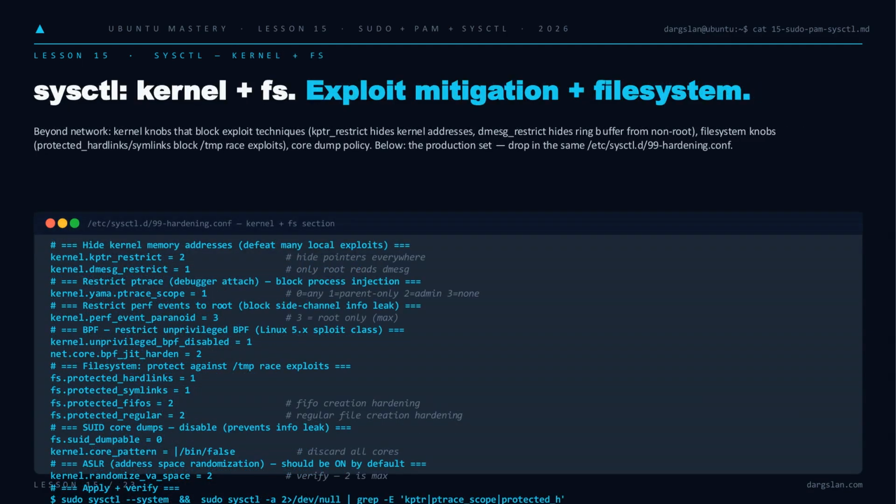Now we pivot from wire to kernel. kptr_restrict and dmesg_restrict starve local exploits of the addresses they need to land payloads. Yama ptrace_scope blocks one process from injecting into another, and disabling unprivileged BPF closes off an entire class of 5.x privilege escalation bugs. On the file system side, the protected hardlinks and symlinks pair shuts down the classic /tmp race that's been burning sysadmin binaries for decades. suid_dumpable off and core pattern piped to /bin/false means a crashing sysadmin process never leaks secrets to disk. Apply, then grep to verify. Never trust a knob you haven't read back.